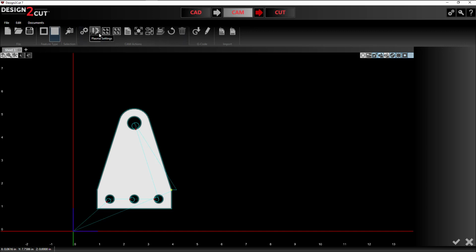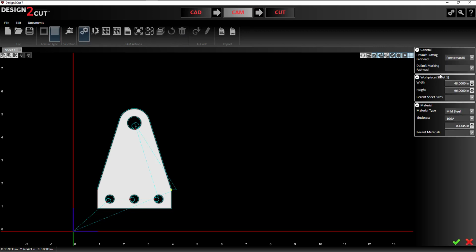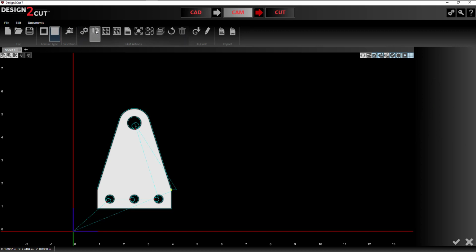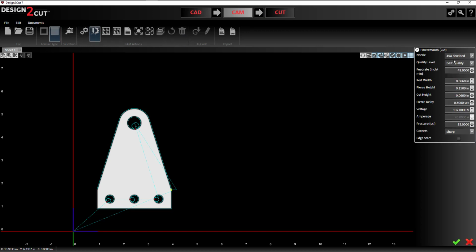At the top, the two main settings you work with when in the CAM screen are the project settings and the plasma settings. The project settings is where you will choose the size of your material and the type of material. So if we had a 36 by 36 inch square, we're going to cut this out of 1/4 inch mild steel. Just put that information in, and then we'll go here and we'll select our plasma settings.